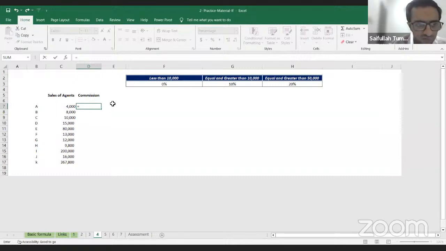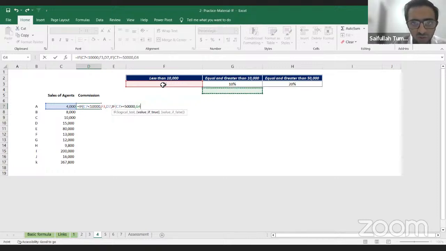Equals IF greater than 10,000, comma, what if value true? If this cell is greater than or equals to 50,000, comma, value if true. If it's greater than 50,000, he is entitled to 20% of the commission, comma. If it doesn't meet any of the criteria, it should be 10%.